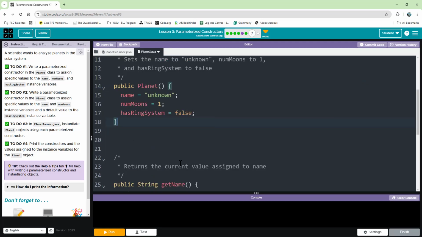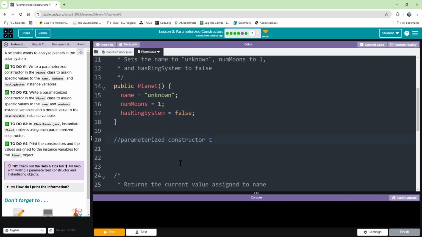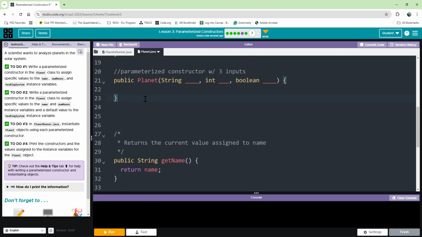Now I need to write two more constructors, right? So this is a parameterized constructor with three inputs, basically. What do I mean by that? When our user comes along and spawns a planet object, we want it to be able to take in three elements or inputs, and the last one is a boolean. I need to have a way of storing those values when they're given. I'm just setting up the shell of these constructors. So that's with three inputs that are given.